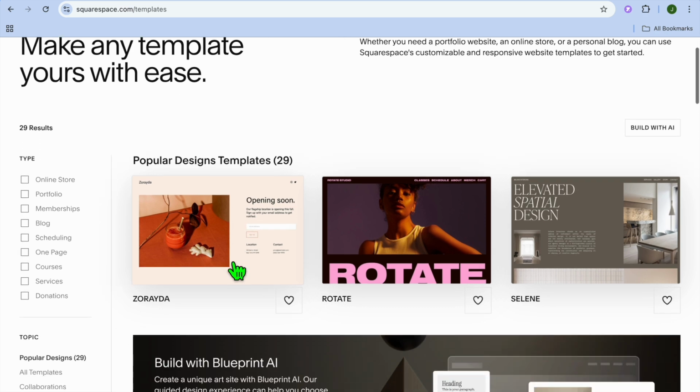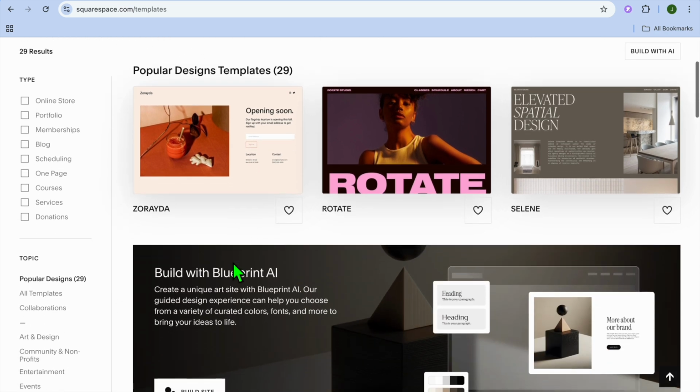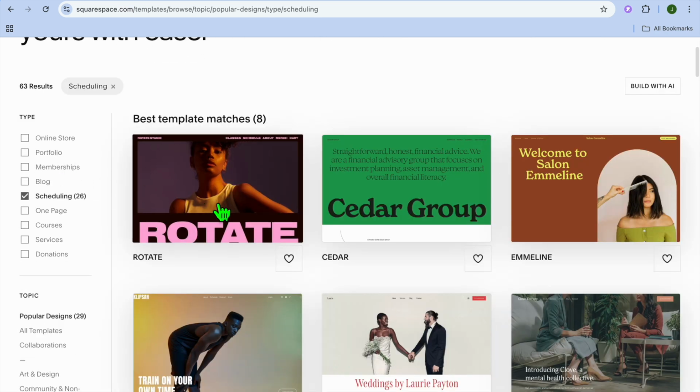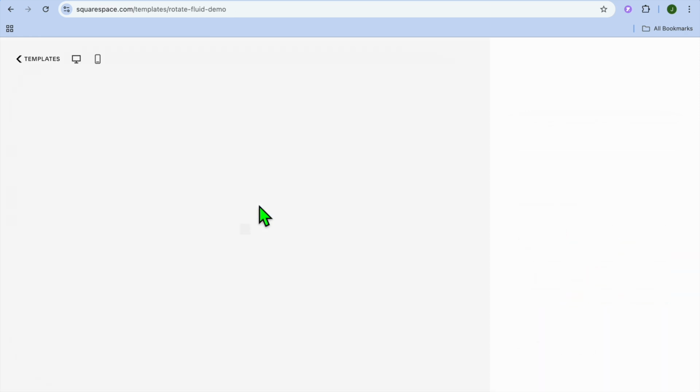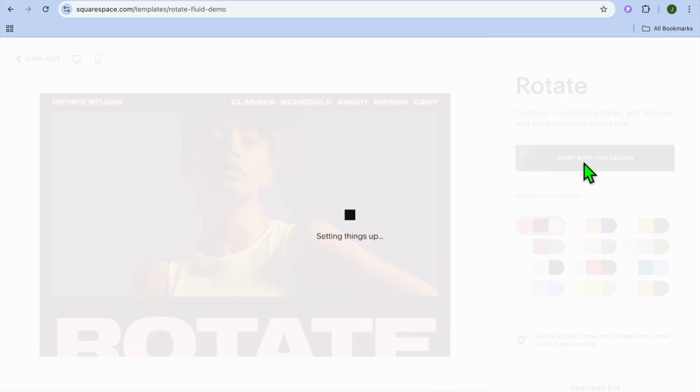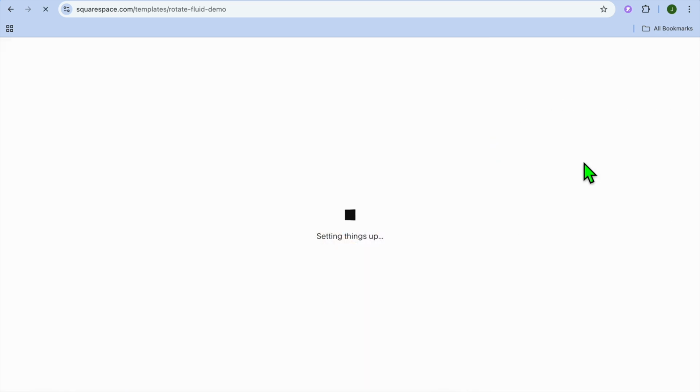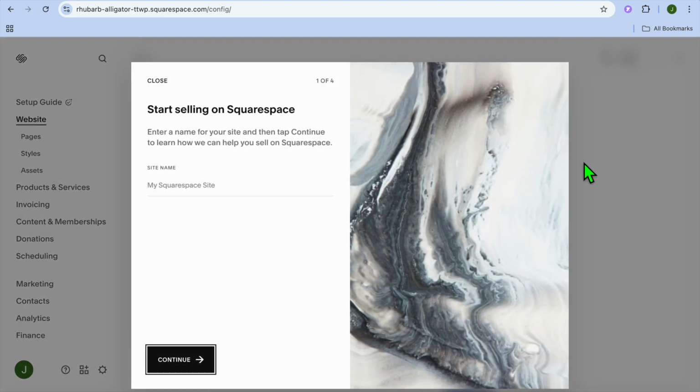Once on this page, there are numerous templates that you can choose from real quick. So for example, we're just going to select scheduling. After selecting scheduling, you can select one of these templates. After doing that, you'll tap on Start with this design. Then you'll be redirected to a new page.